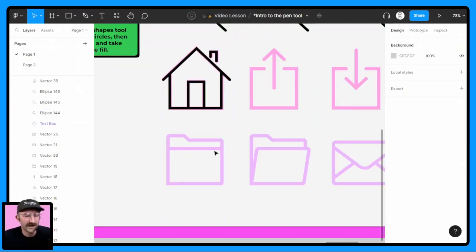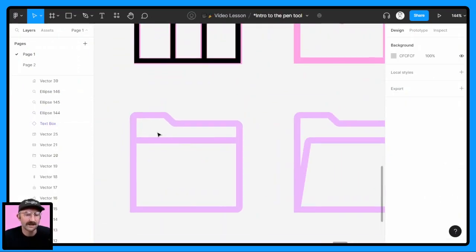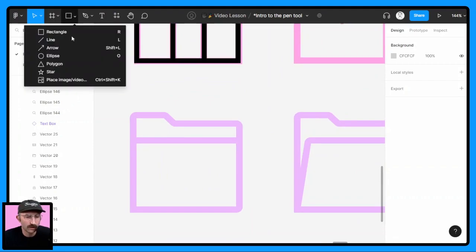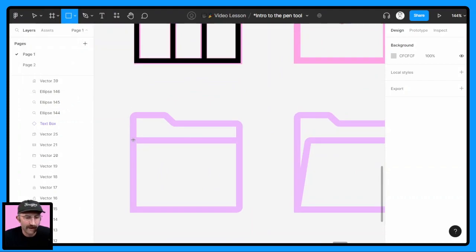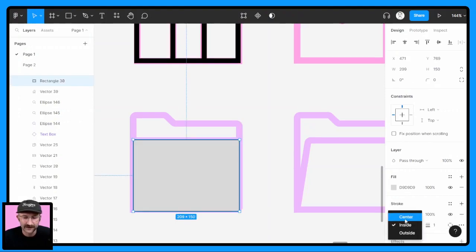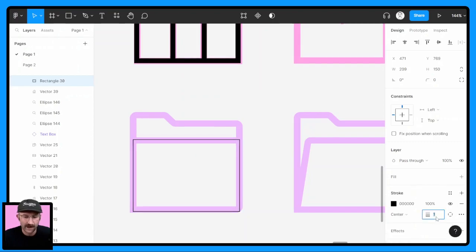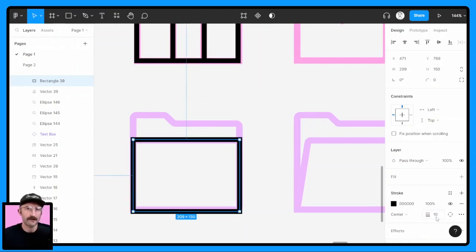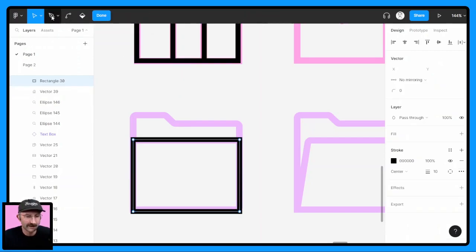For the folders, if I'm looking at this icon, I see a shape that I want to use in the Shapes tool just to save me some time. I'm going to grab a rectangle and make the rectangle about this large. I'm going to add a stroke, make sure it's in center, take that fill away, and let's make that stroke width 10 to keep things consistent. Now let's go ahead and edit this stroke, and let's continue adding to it to make the folder icon.